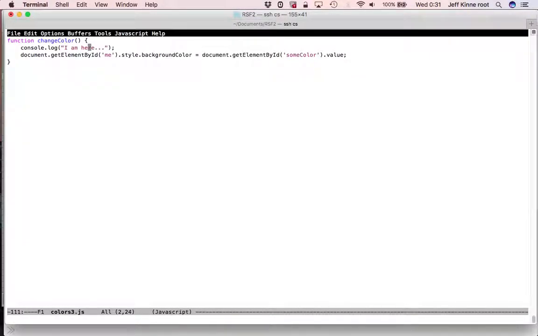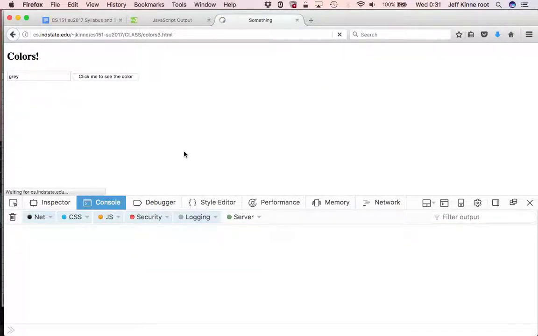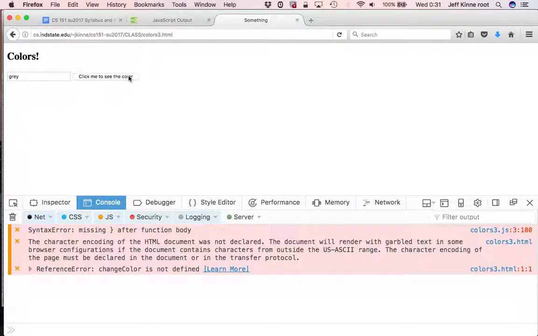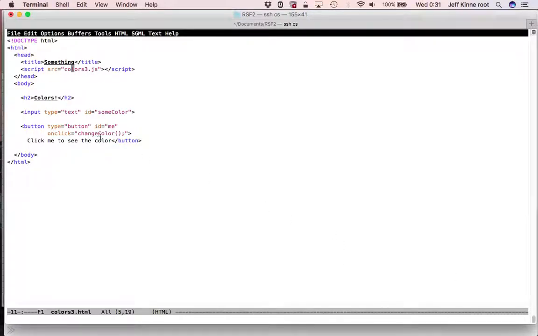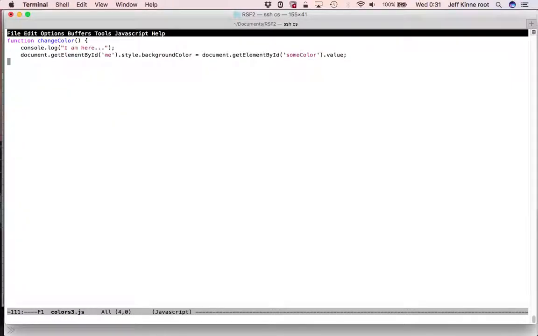Now, what if I make the syntax error down here? What happens? There is a syntax error. And then I get another error here. Changed color is not defined, and that's actually over in the HTML file because it says on click do change color, but it doesn't know about change color because there was an error when it tried to load the JavaScript.